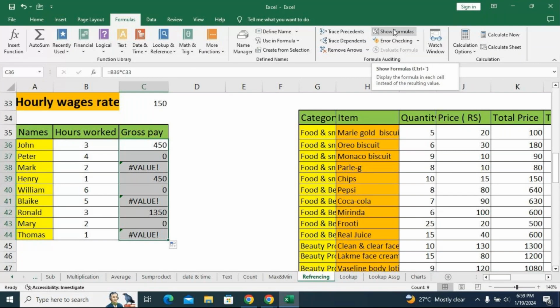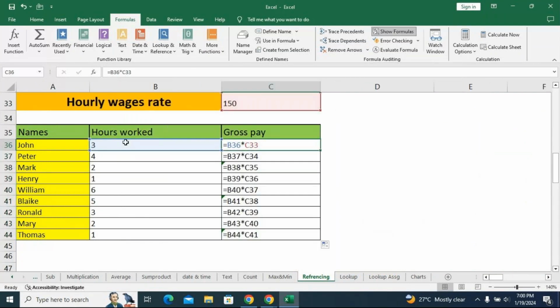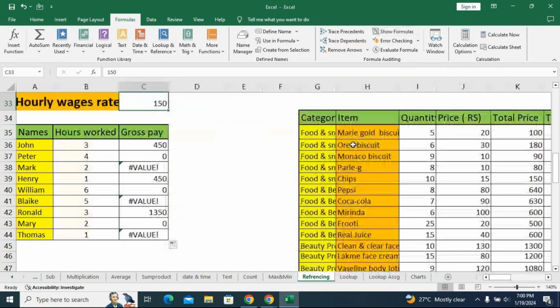When I look at the formula, it is B36 into C33, 3 into 150. When I come to the next cell, it is 4 into C34, which is an empty cell. In the next cell, 2 into gross pay. So this is not what should have happened. It should have been 3 into 150, 4 into 150, 2 into 150, 1 into 150, where the hours worked should flow, but this value, C33, should have remained constant. Here it is not the same. So what should I do to do the calculation properly?